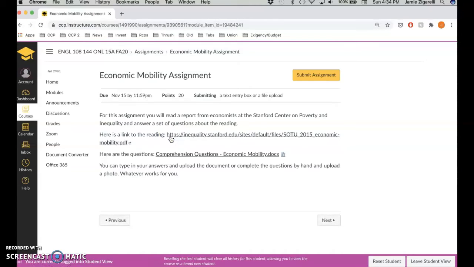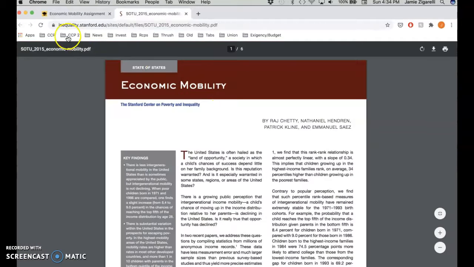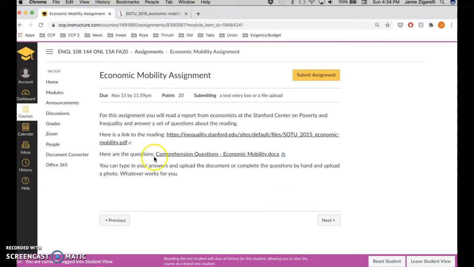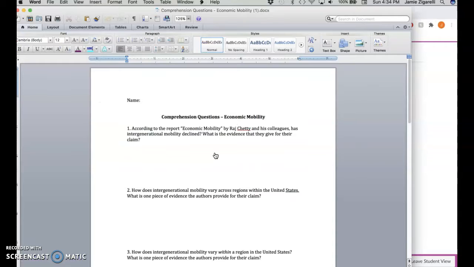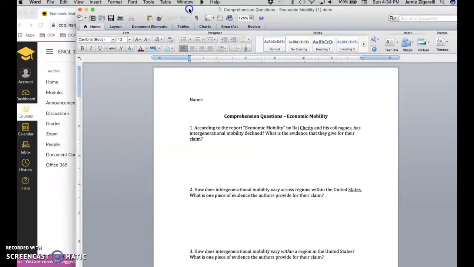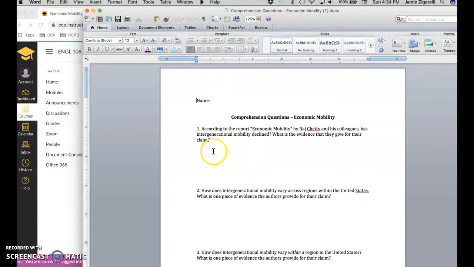So this is the economic mobility assignment, and there's a link here to the reading, and there's also a link here to the study questions. You can also find both of those in the module too. I will pull them up here. So the questions are a Word document. You can type your answers in if you'd like, or if you prefer to write them, you can also do that, and then upload a photograph or something.